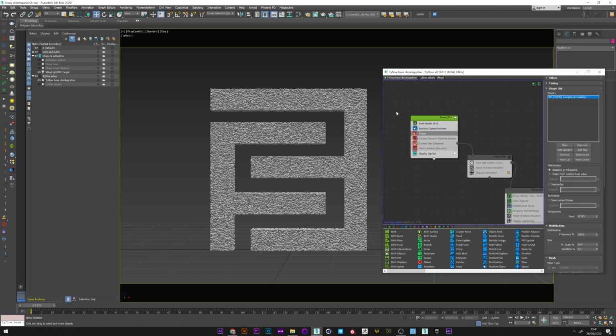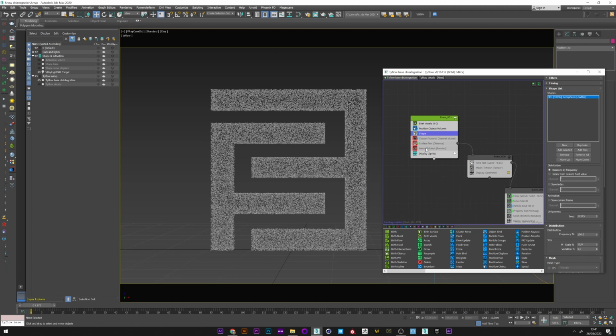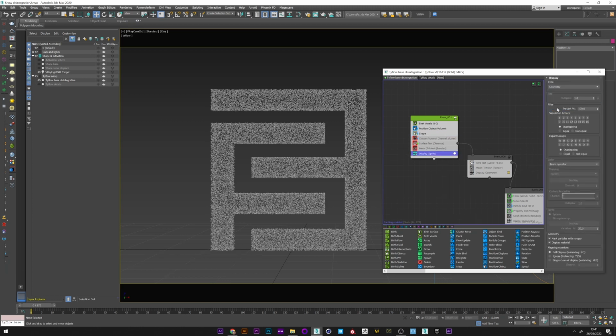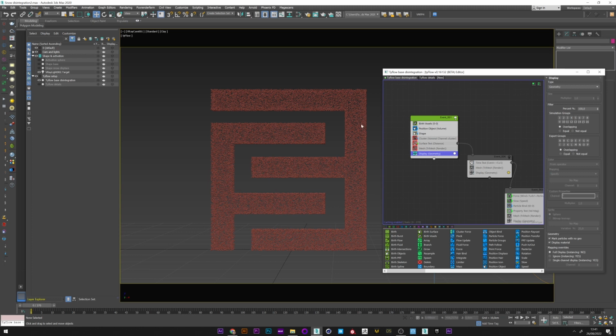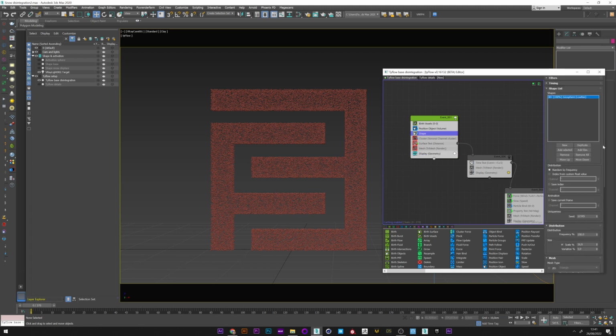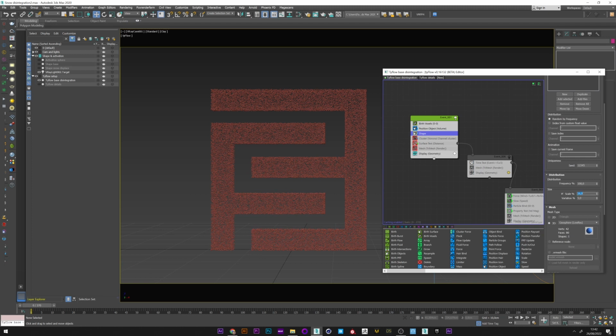Then I create a shape operator to give a real shape to the particles by selecting geosphere. And of course, I switch the display to geometry to see how it looks. Perfect. I will now maybe increase the size of my sphere. Maybe 40.